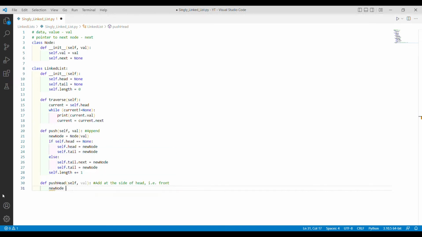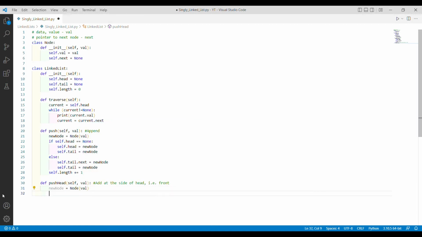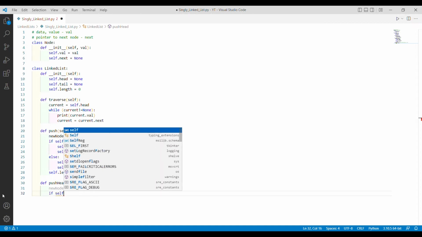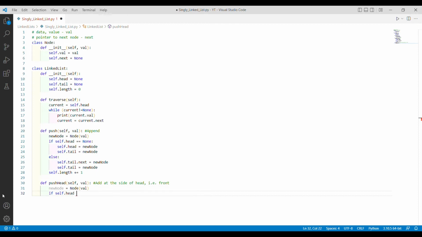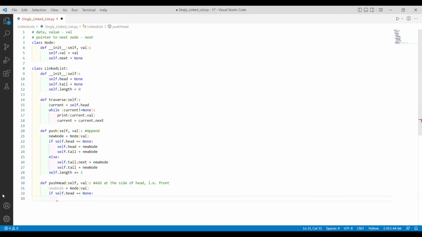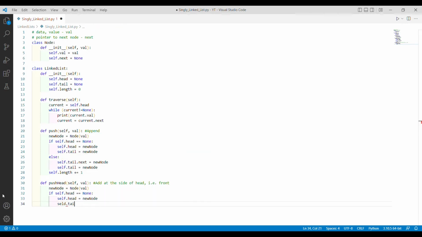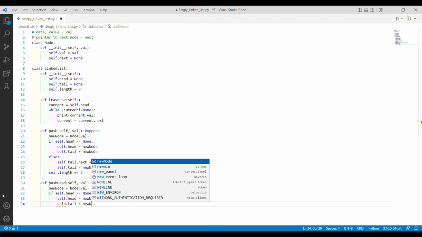So first of all, I'm going to make a new node. This is just a pointer that is pointing to the new node, and we create that new node by creating an object of the class node with the corresponding value. Then if self.head is none, again the case where the linked list is empty, in this case, as we discussed earlier, the new node is going to be the new head as well as the new tail. So now I'm going to just update the self.head and self.tail parameter to new node.